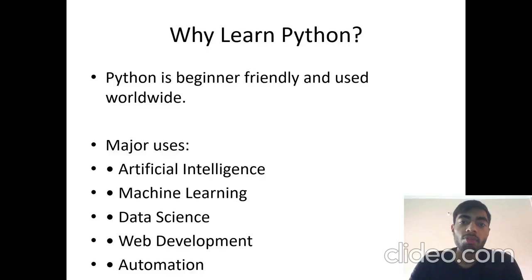You might be wondering why so many people choose Python. The first reason is that Python is very easy to learn. Even someone with no programming experience can understand its syntax. Secondly, Python is used in many modern technologies. It is widely used in artificial intelligence, machine learning, data science, web development, and automation. Many top companies such as Google, Netflix, Instagram, Spotify, and Microsoft use Python for different projects. Because of these reasons, Python has become one of the most in-demand programming languages in today's software industry.